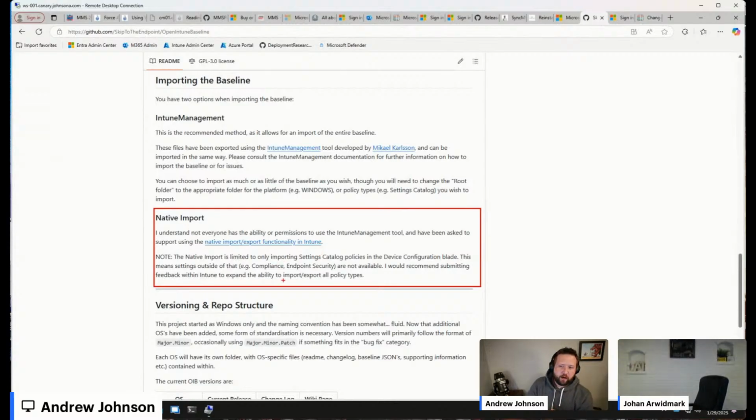So, Matt, the answer is kind of. As you can see here in James' note, native import is limited to the settings catalog policies that are part of the Intune baseline. So things like the compliance settings that show up here or the endpoint security settings that are part of the baseline aren't going to be able to use the native import. Unfortunately, for any of those, you would need to use the IntuneManagement tool.